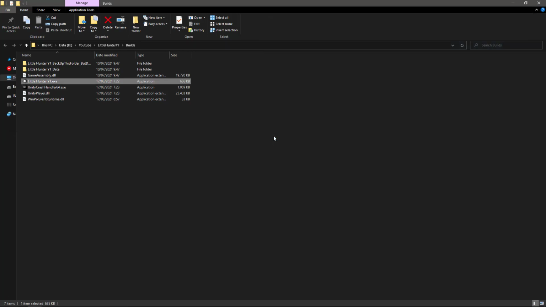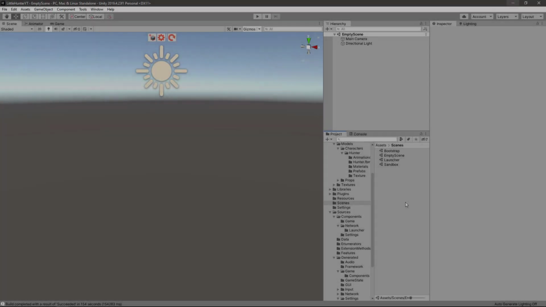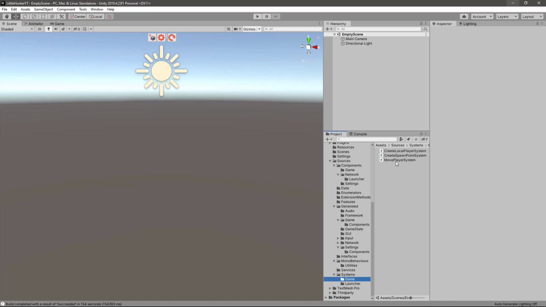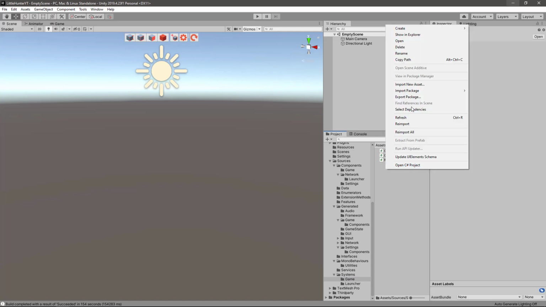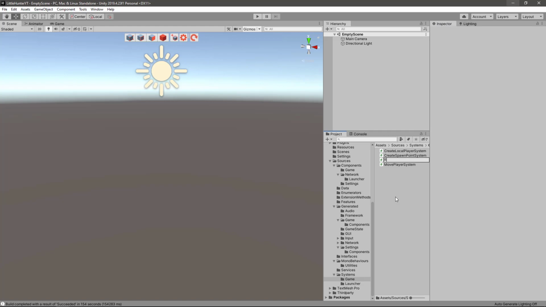So let's continue by adding the rotation. Following the same steps, for the rotation system, we go to the Systems folder, Game, Move Player System, then we need to add a new one: Create, Entitas, Execute System, Rotate Player System.